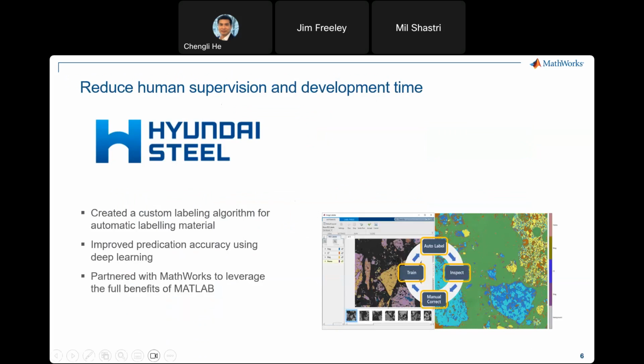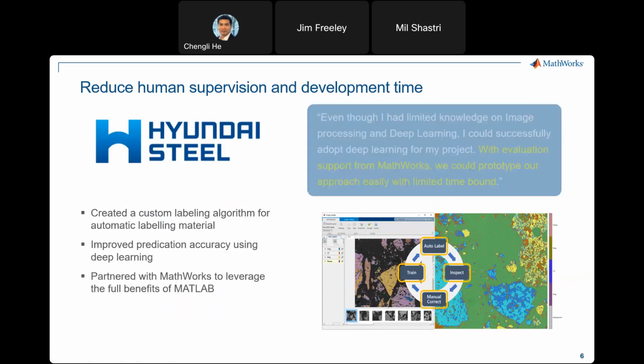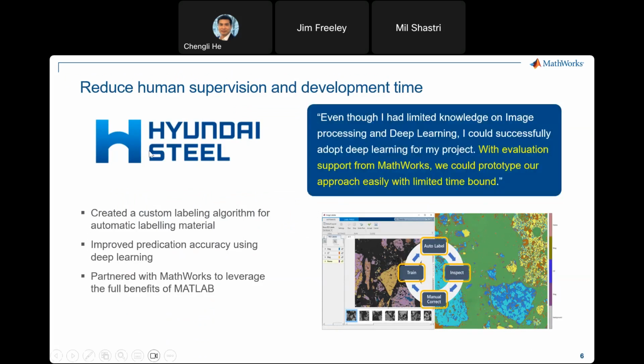Also, as an example of how the industry leverages our tools and services, Hyundai Steel was able to improve how they worked with their data. With MATLAB, they were able to create a custom model for automatic labeling, and their prediction accuracy went up to 85%, thanks to having higher quality data. And even though they had limited knowledge of image processing and deep learning, they could successfully adopt deep learning for their project. And with evaluation support from MathWorks, they could easily prototype their approach within a limited time.